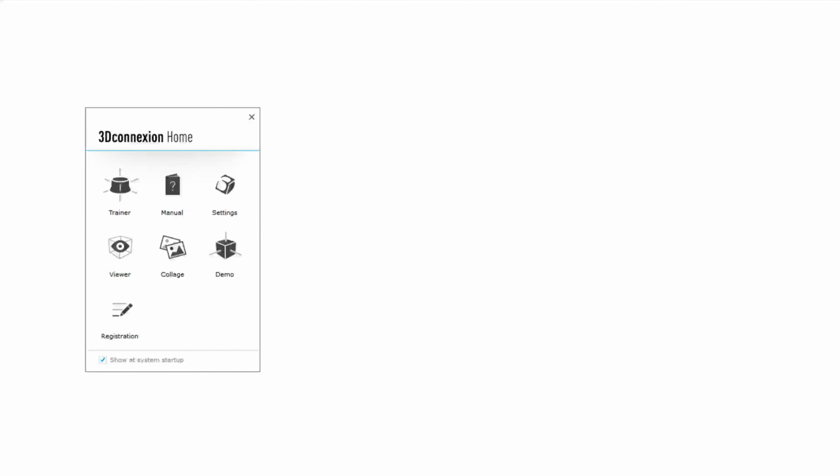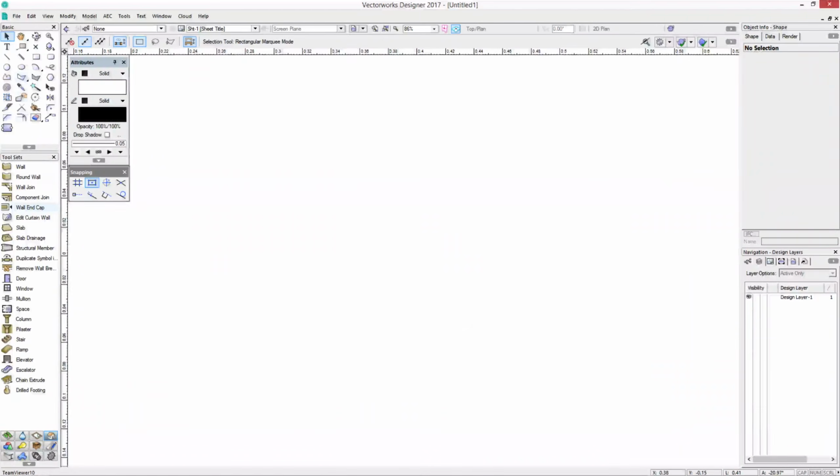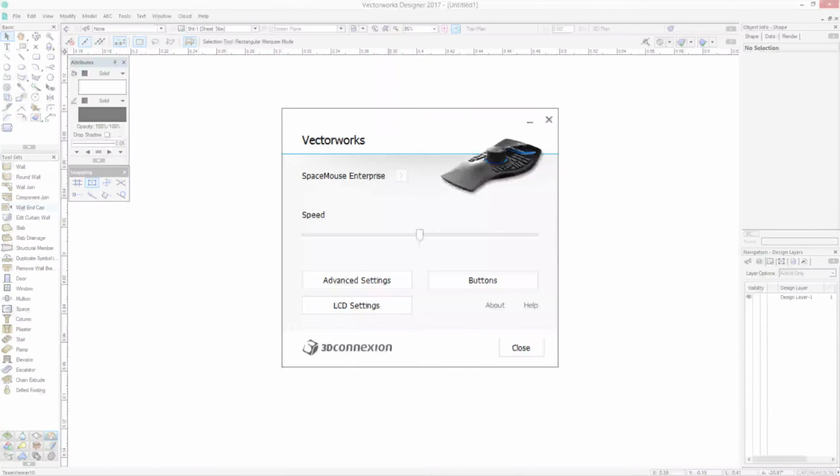Once finishing the trainer, we're going to go into the Settings option on the 3DConnexion Home. This is where we'll find the settings and configure the device for Vectorworks. Begin by opening Vectorworks and making it your active program. If we look in the 3DConnexion interface, we should now see Vectorworks listed at the top. By default, it will fill in a lot of these settings for us, but I'm going to go over my preferred settings here.